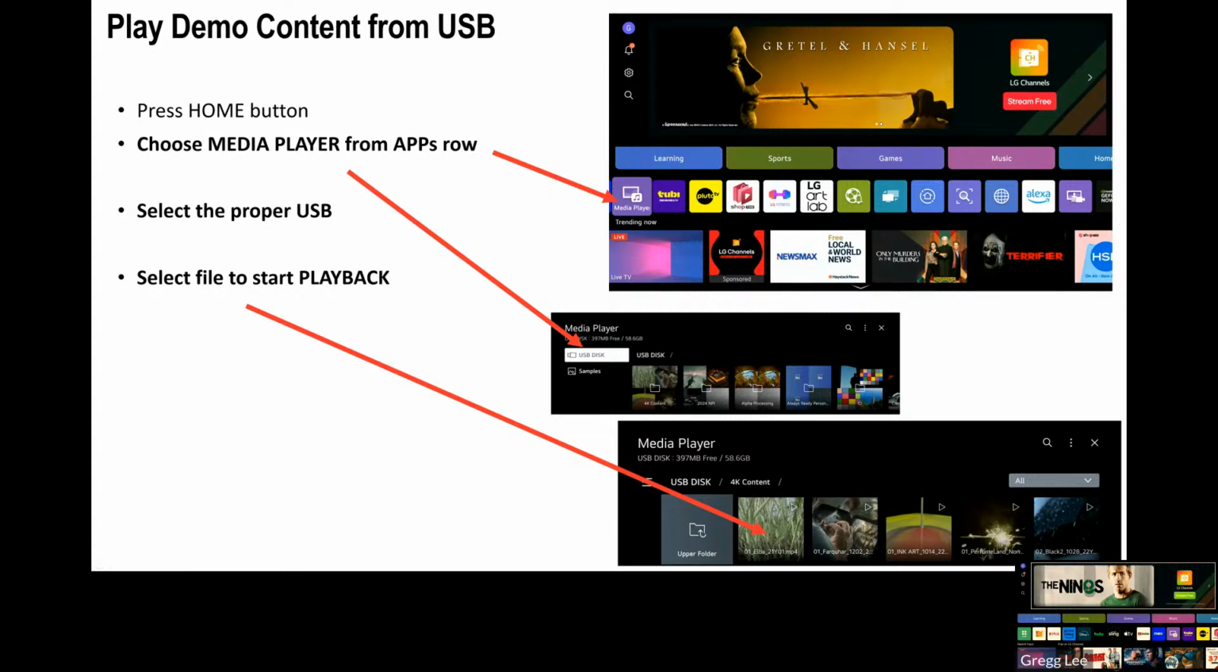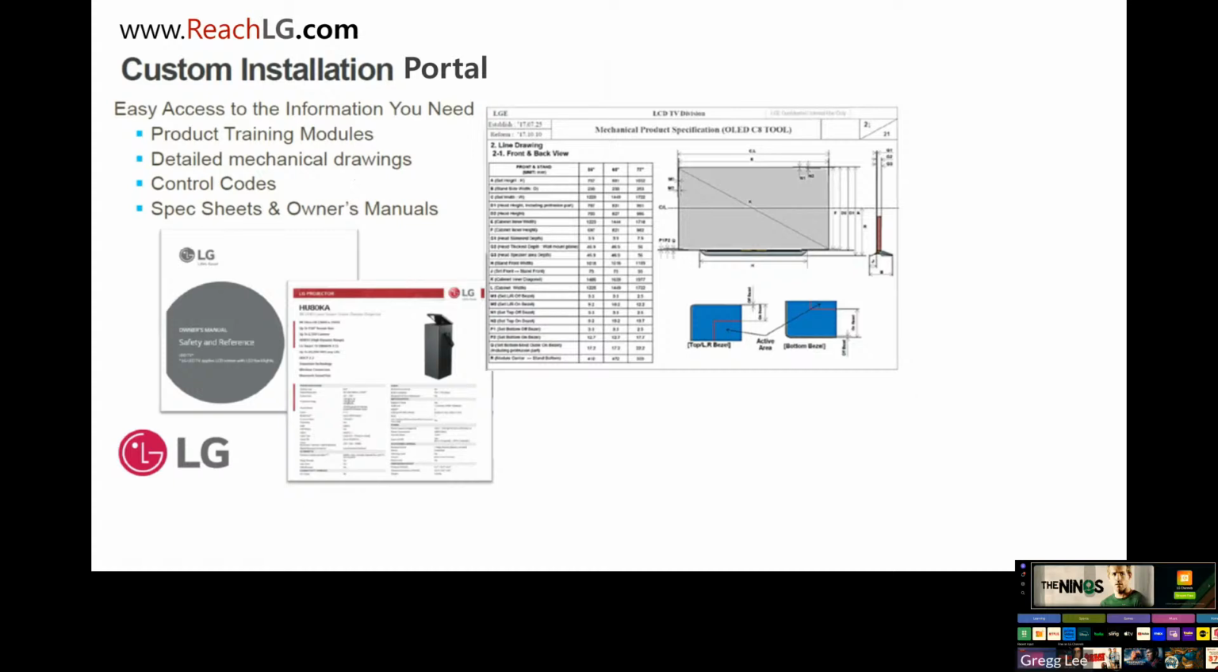If you just wanted to play one file over and over, which we did at an event with the Dallas Cowboys at a signing here recently, you can choose that from the playback options. Otherwise, you can get it to play all, and it'll just cycle through all the files that you have on that USB drive. So free files, play them on the LG TVs. Don't forget, reach LG. And of course, that is where you'll find it on the custom installation portal.